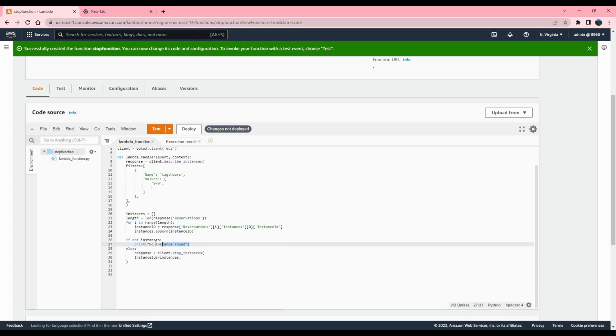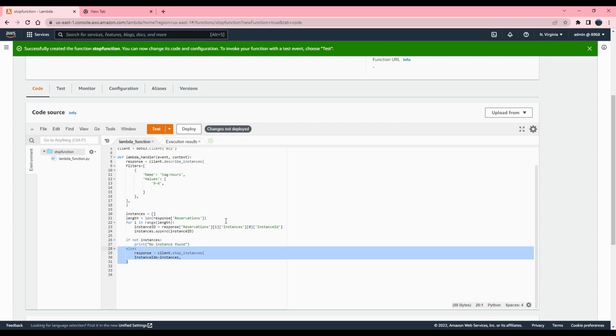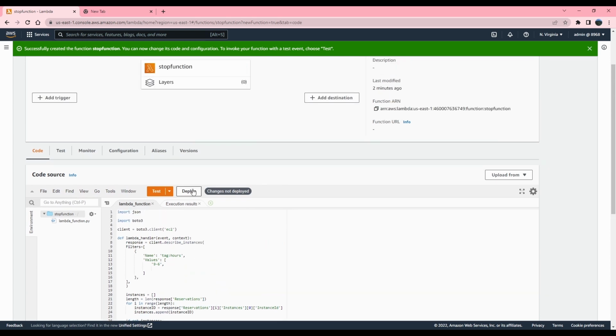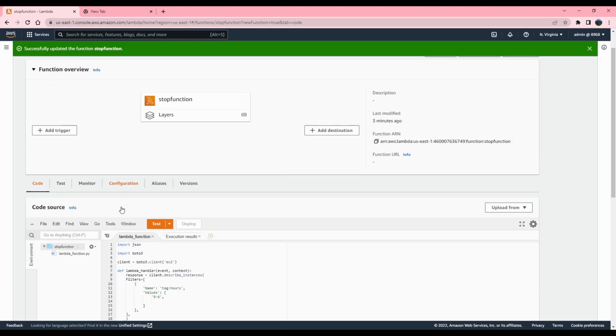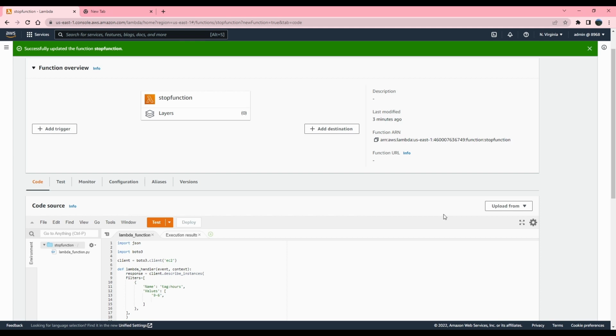So I have an if statement. It's more like a try and except. If the list is empty, it prints out "instances not found"; otherwise, it will execute what we needed it for. So once the code is in, I'm going to click deploy, and that's it. My function has been created to stop the instance.